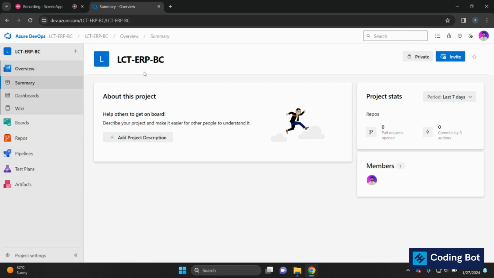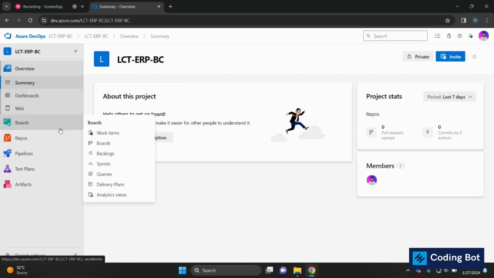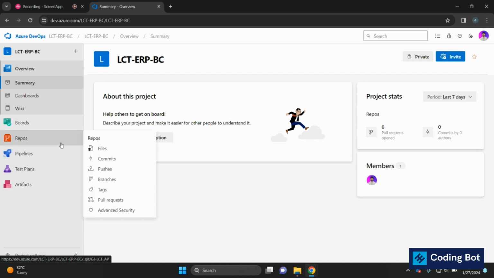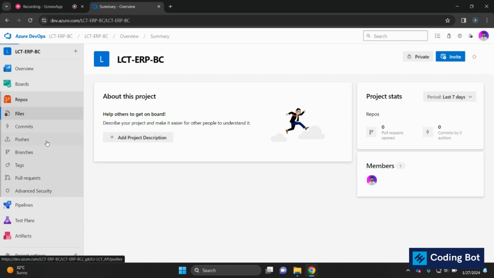So you can just go to your Azure DevOps account and log into that and create your own organization, or else you can use the existing organization in here by getting the permissions for your user account. If you are using the organization's account, you can get the permission to view these repositories and boards and pipelines, etc. So let's go to the repositories.